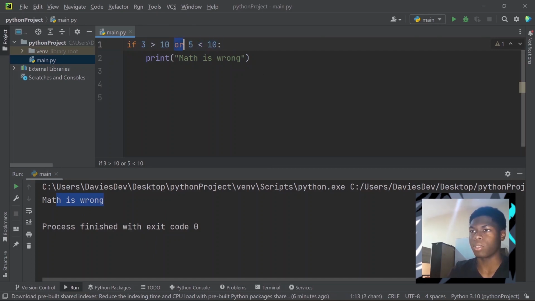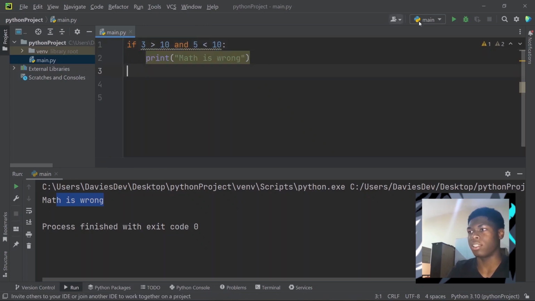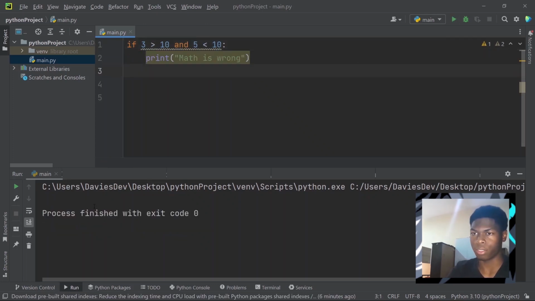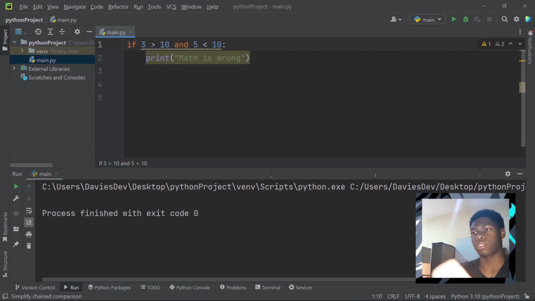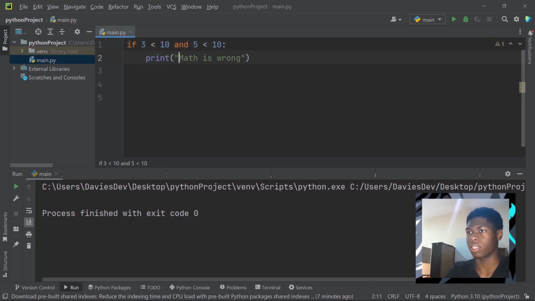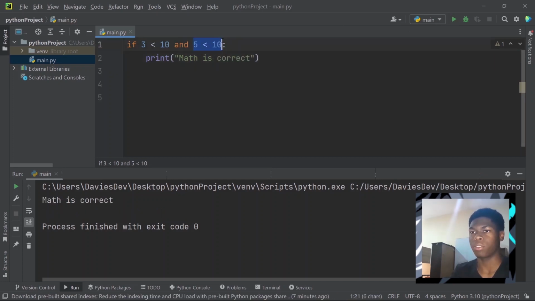Now you can do the same thing with the and keyword. If you put and in here now, you can see nothing is going to be printed out. The reason for that is this one here is evaluating to false, but this one here is true. So false and true is false. If you want this code to run here, you can just say 3 less than 10, and we say math is correct. Now if we run this, since both of them are evaluating to true, then true and true is true. Hopefully you can get your head around that.